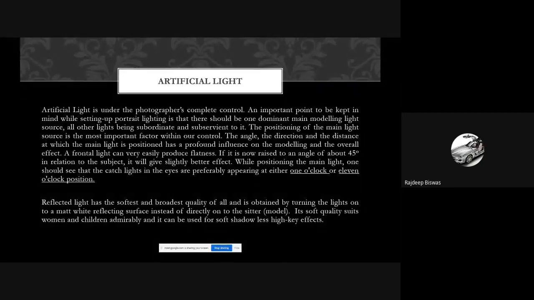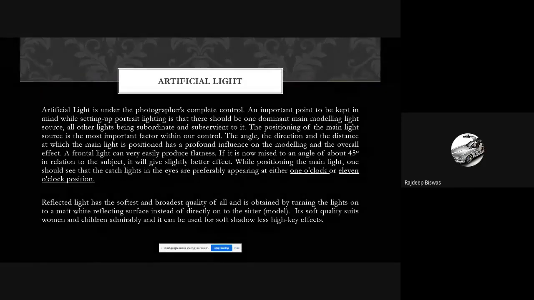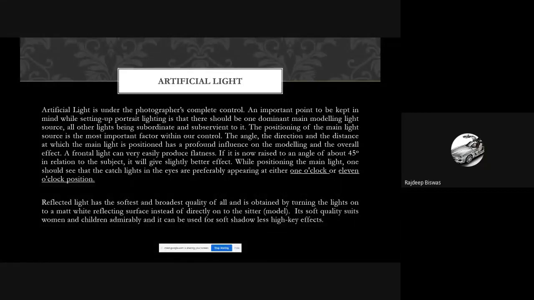Now, it is the soft light, as we generally refer to it, which actually suits women and children, because it produces, as I said a while ago, soft shadows.